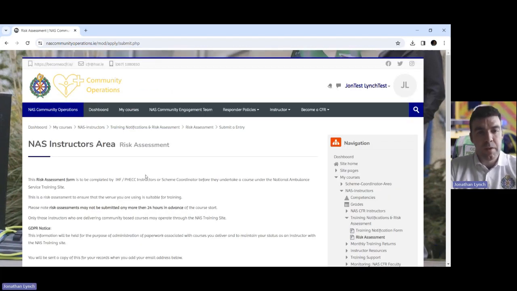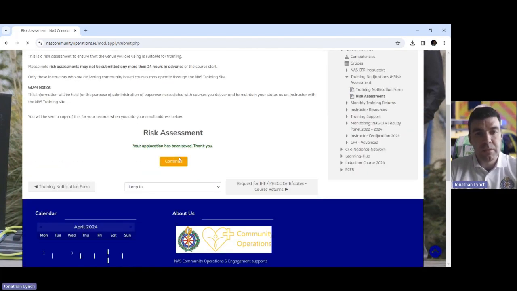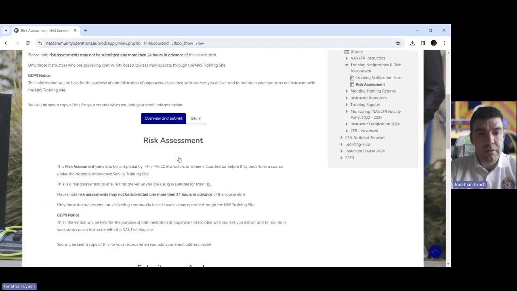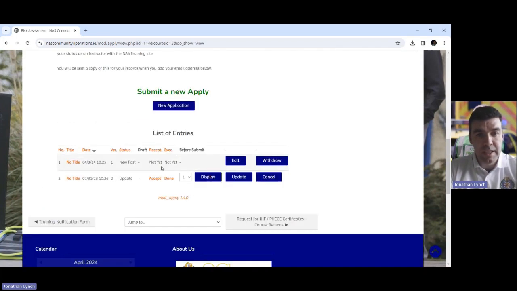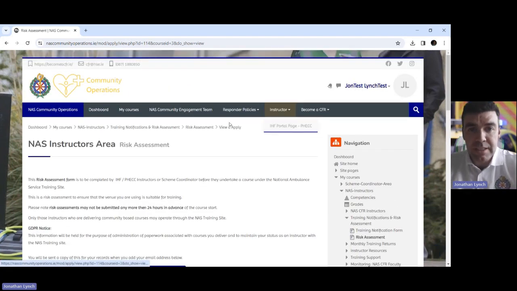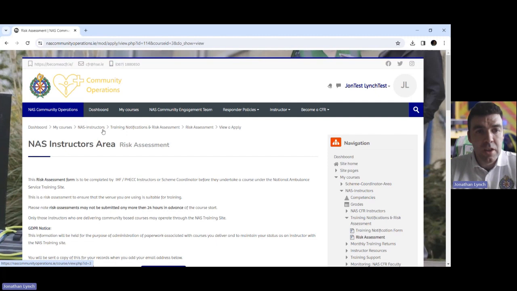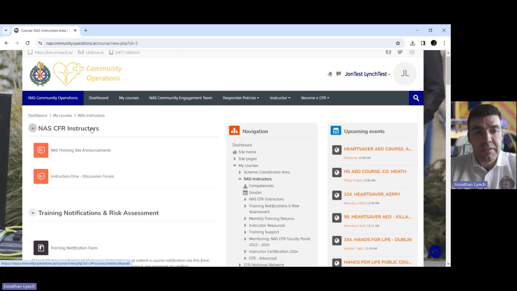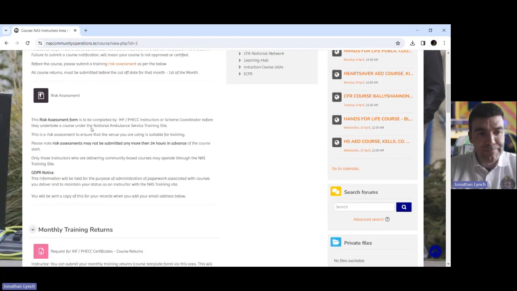Okay, and in much the same way, when we click continue, we can see what's being submitted down here. We can withdraw it, or we can edit it. You'll see a previous one down there, so you have all these risk assessments on file for your own knowledge as well. Okay, so that's our training notification form and our risk assessment form.